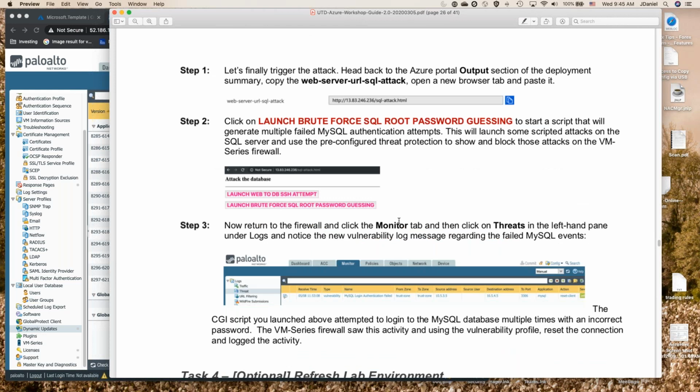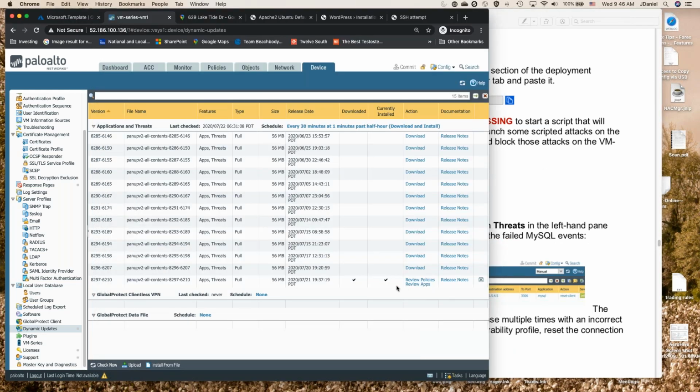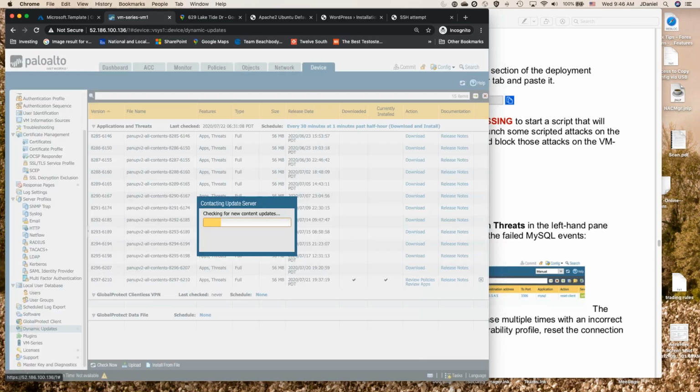And Jack, I had to do a check now twice before it would pull in the apps and threats update. Oh, really? Yeah. So if you do it the first time and it doesn't show you anything, click again, and it should pull it in. For me, it was already there, so my apologies.